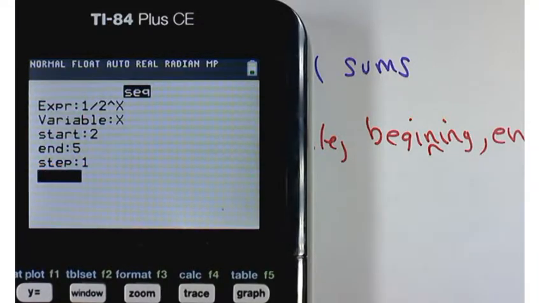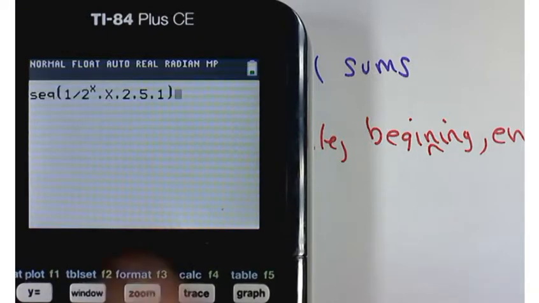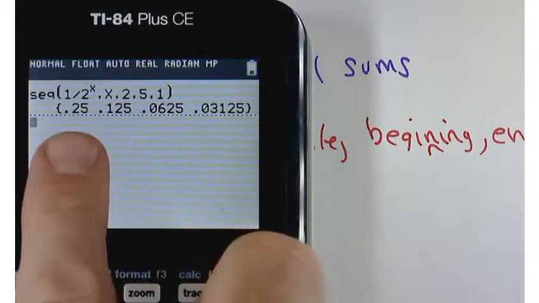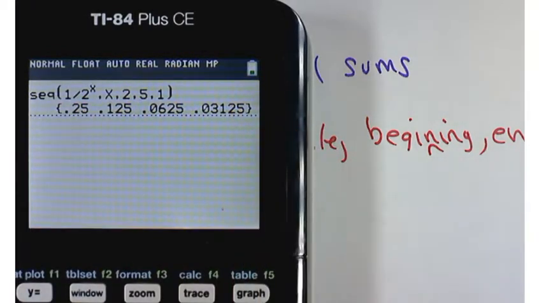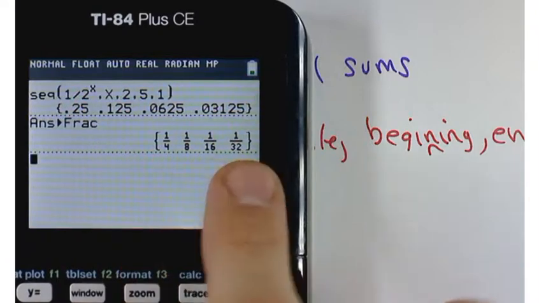When you're ready, go all the way down to the bottom and press paste. It'll paste in the command that, if you didn't have this menu, you would have to type in. So that's what your command should look like, regardless of whether or not you typed it in through a menu or just typed it in. You press that, and it gives you all of these values. Now, if you want to be fancy, you can hit the math key, answer the fraction, and it'll turn those into nice, neat fractions. And if you want to be really fancy, we can calculate the sum of these.